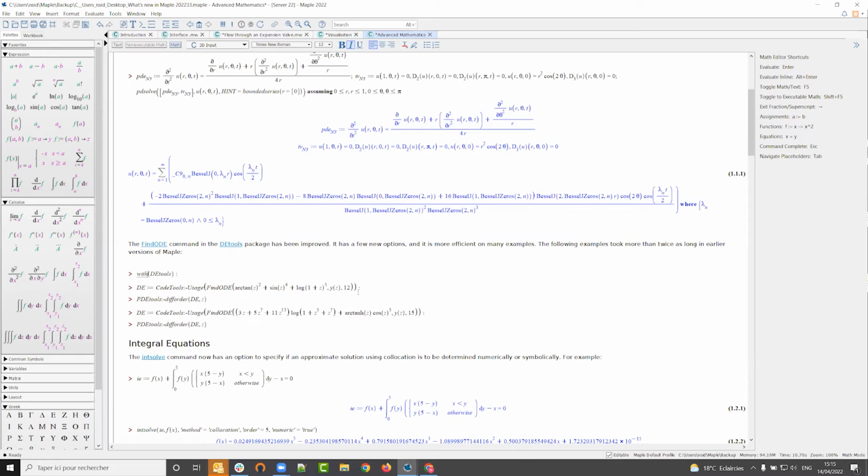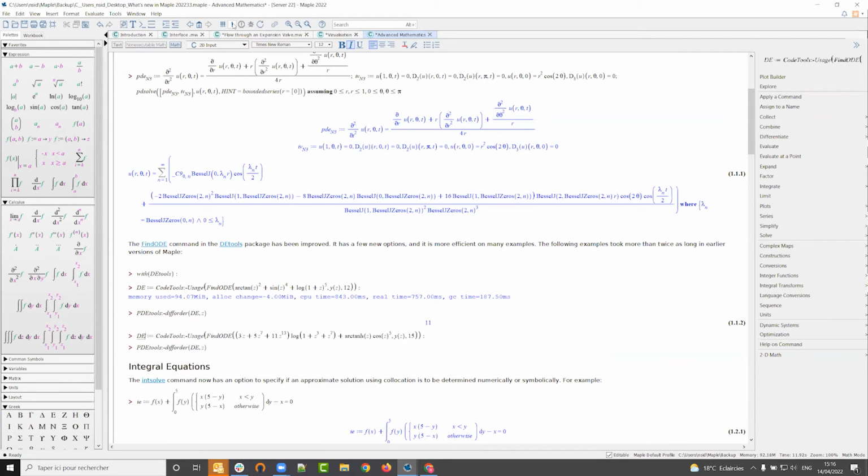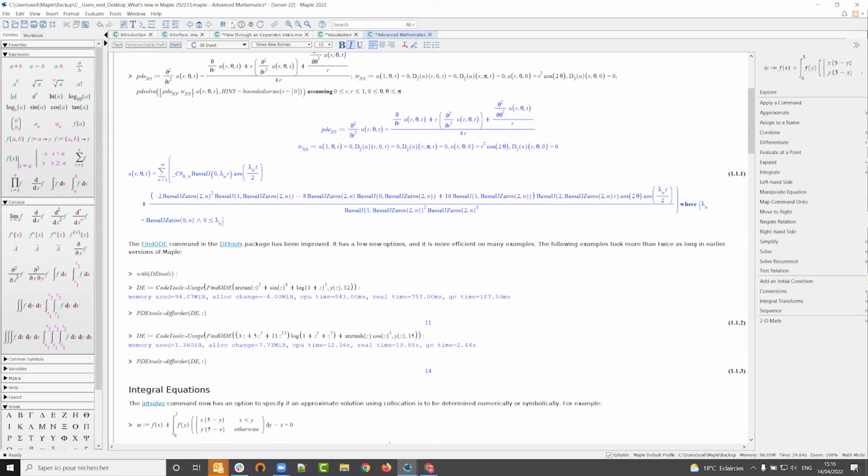So now the find ODE command has been improved because you now have several options, and you can see that the calculation time is smaller than it used to be. So if I execute that, and I got my solution. You can see it now.